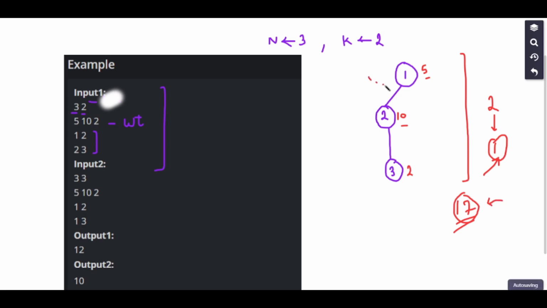So let's try to remove this edge. If I remove this edge, then the components would be like this. I would have a component containing only node number 1. I would have a component containing node number 2 and node number 3. These will be the two components if I remove this edge. Now, what is the weight of this component? It is 5. What is the weight of this component? It would be 10 plus 2, that is 12. And the maximum weight of all these components is 12. So this is one of the cases in which I remove this edge.